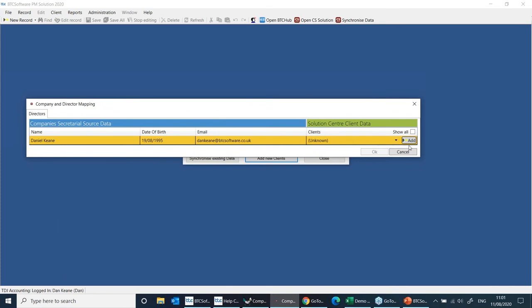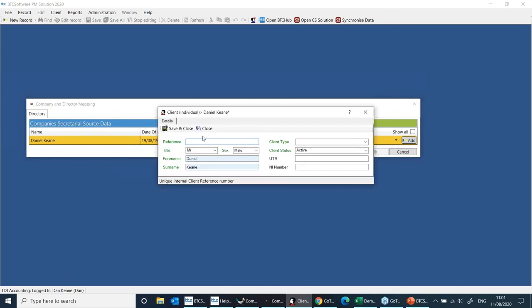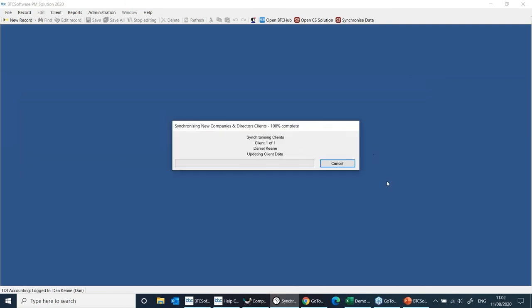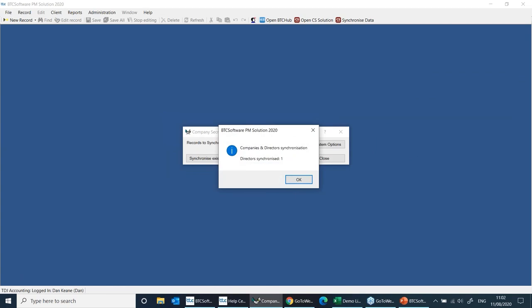So what I can do is choose the add option and add in a reference and give it a client type. So I might say it's a private client. I can save and close that. It will go from a yellow box, an amber box to say it's not quite ready, to a nice green box. And then if I click OK, it will synchronize that with the practice management database and it will add that director directly into the company.